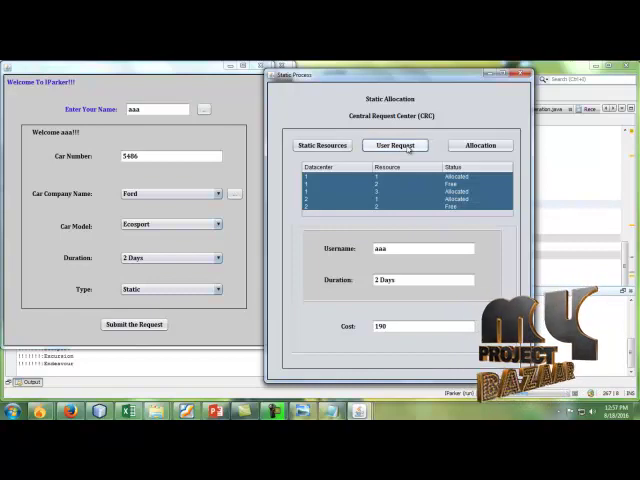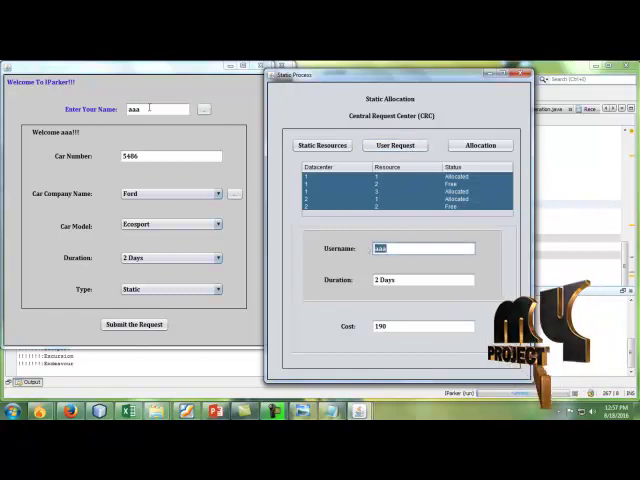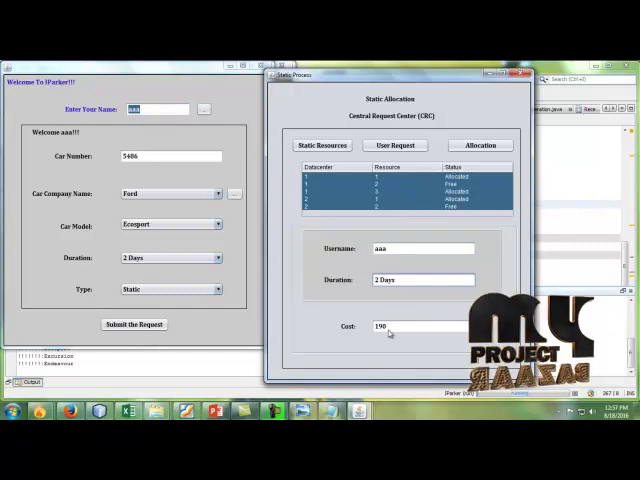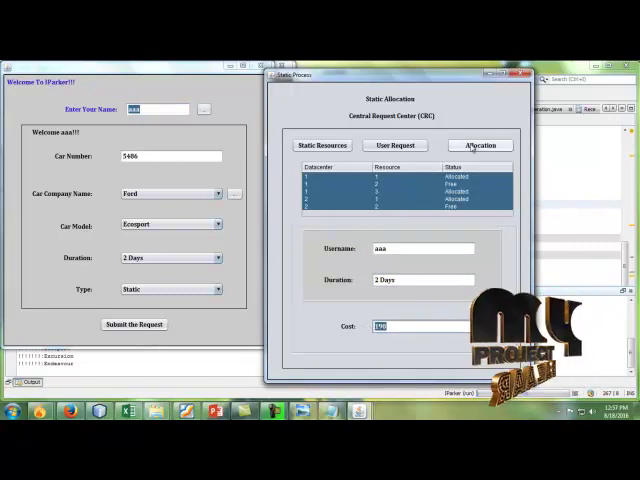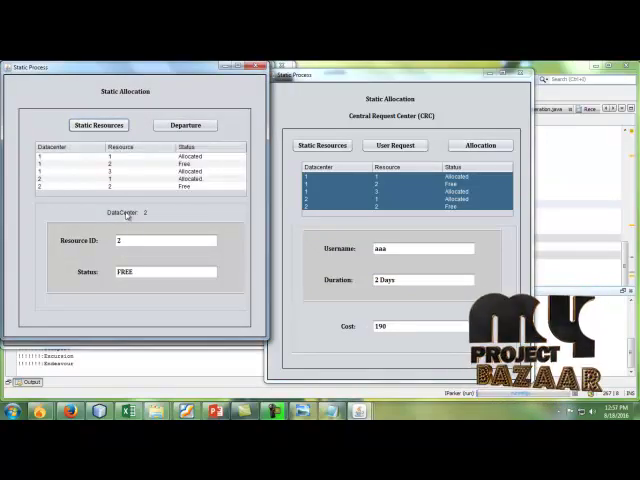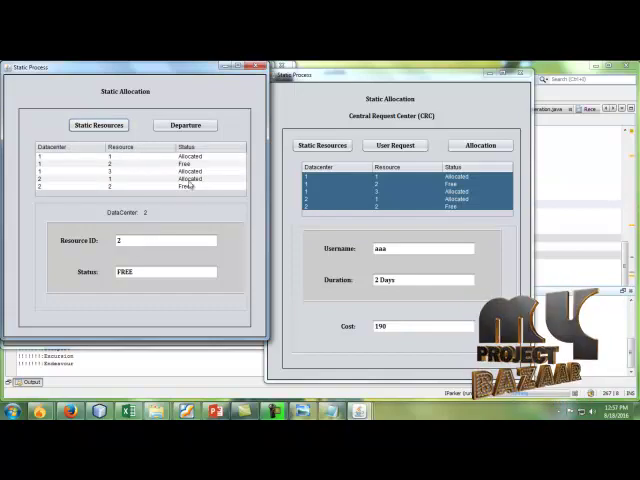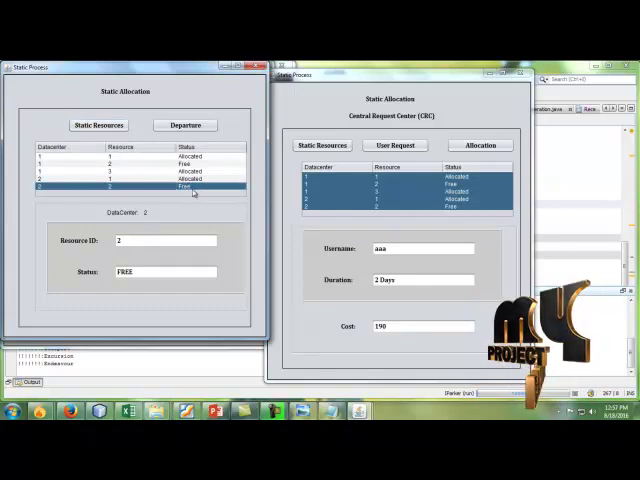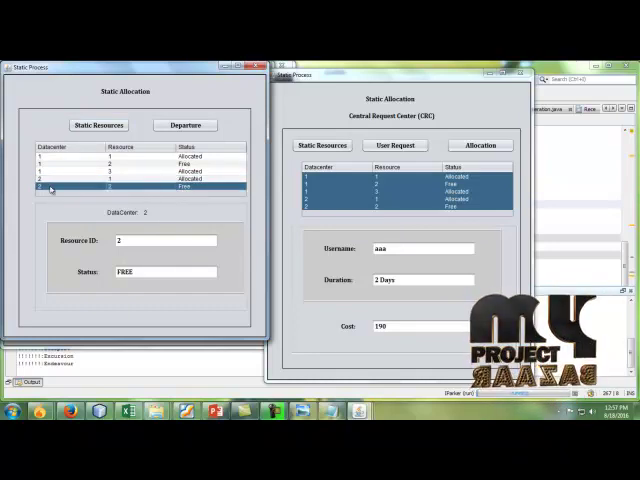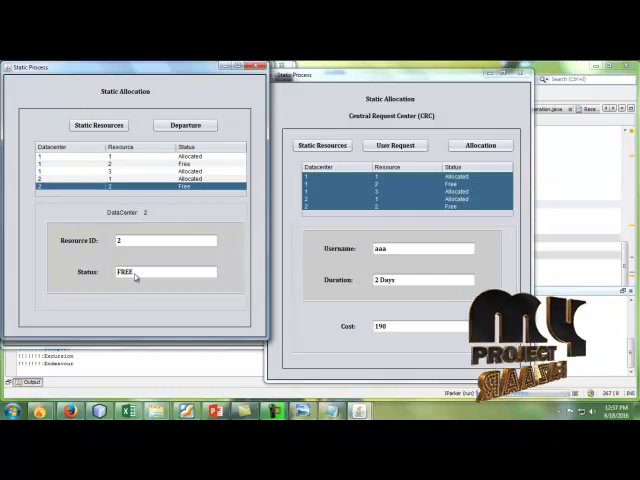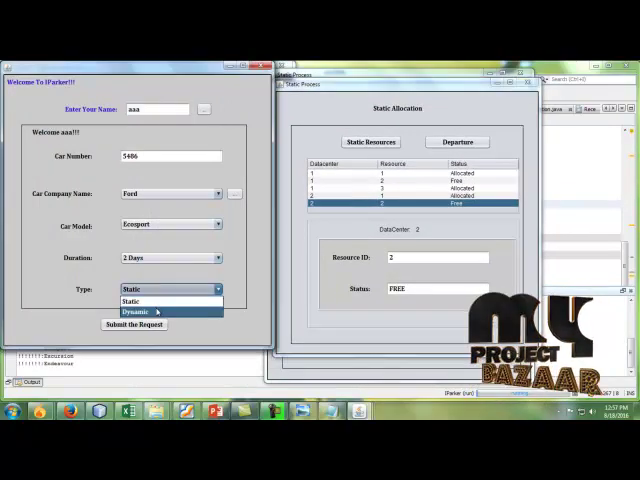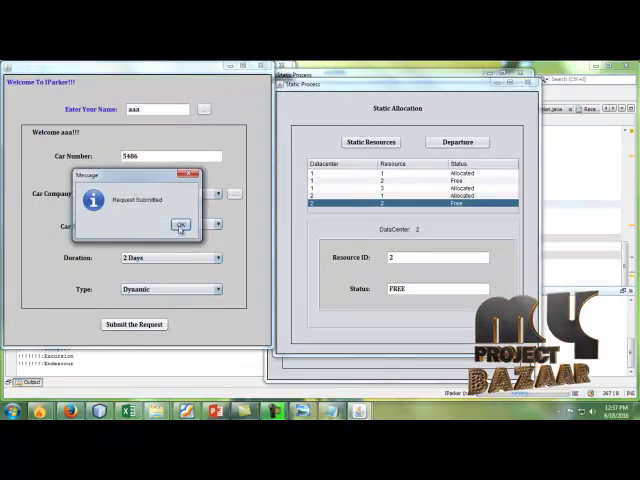After that we get the user request, AAA. Here we entered it, and after that the duration, okay, and then the cost of the parking is 190. After that click allocation. In that static allocation, here they choose the free status resources. We choose number 2, which belongs to data center 2, and the status is free.